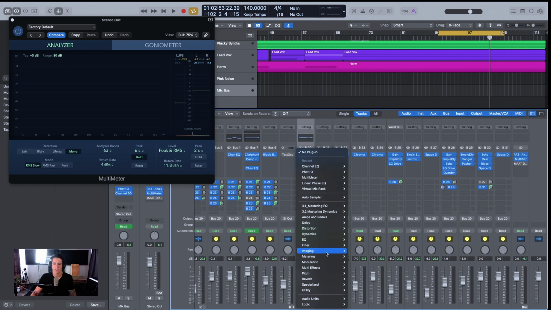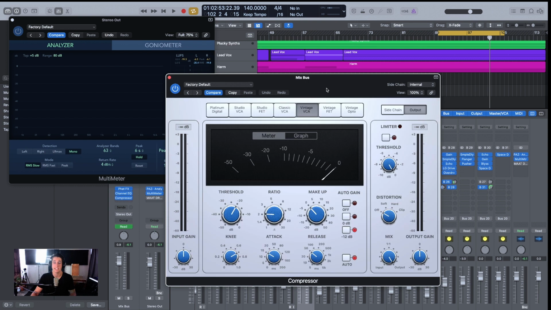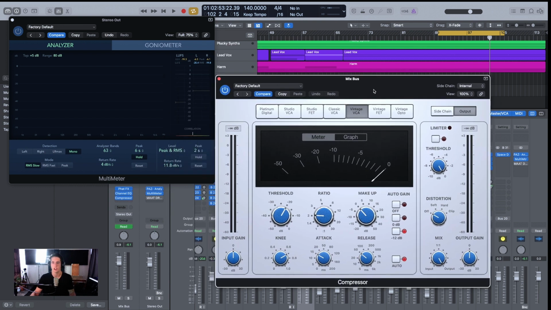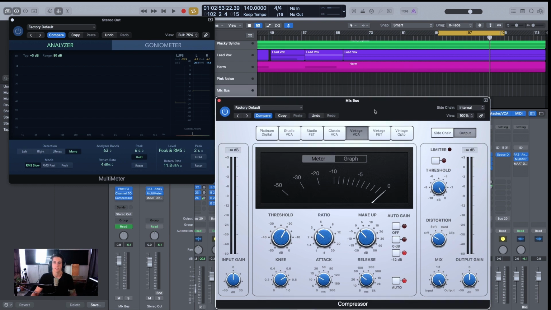So now let's dive into compression. So we're going to be adding a compressor here, and I'm going to be using the vintage VCA, which is the SSL G Comp, very famous bus compressor. So this is my go-to bus compressor when I'm using Logic stock plugins for my mix bus.